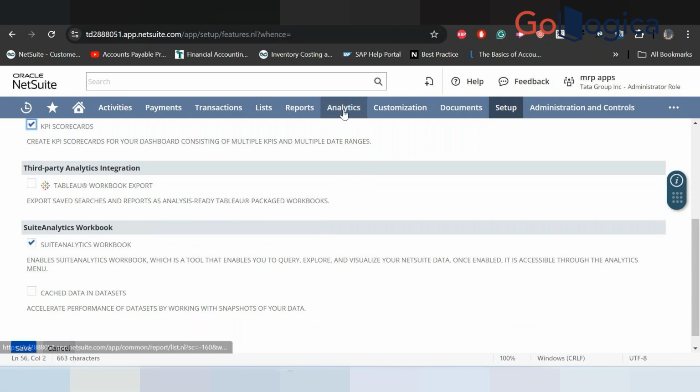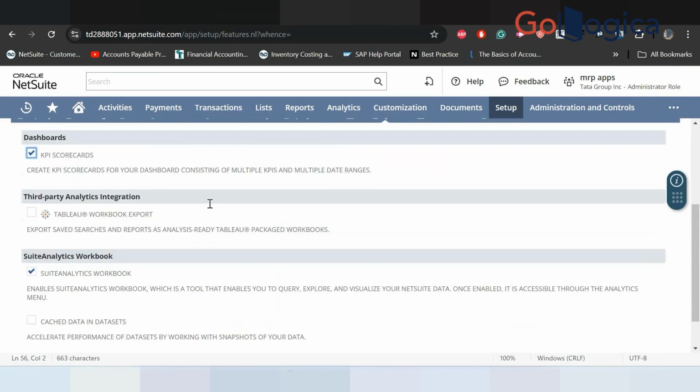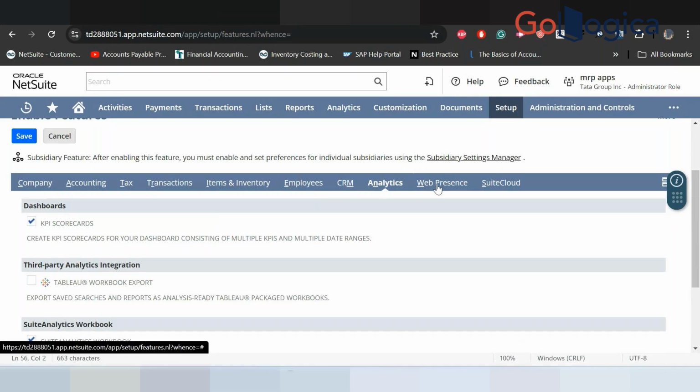This is the one that you have enabled. As I said, you can also integrate with your Tableau for exporting workbooks. So this is about that.